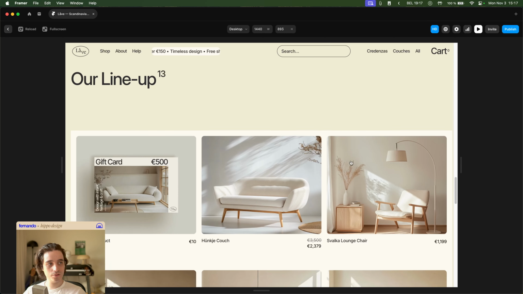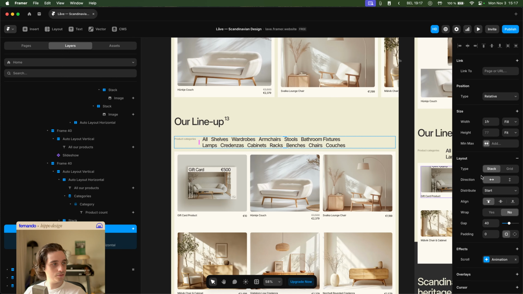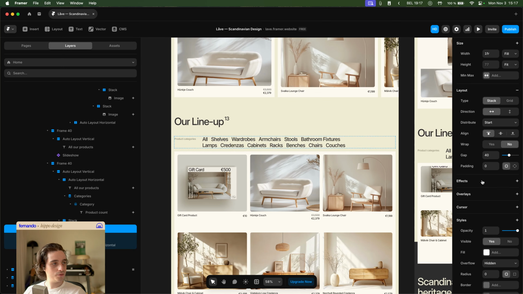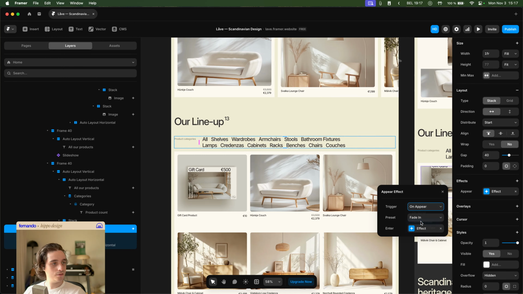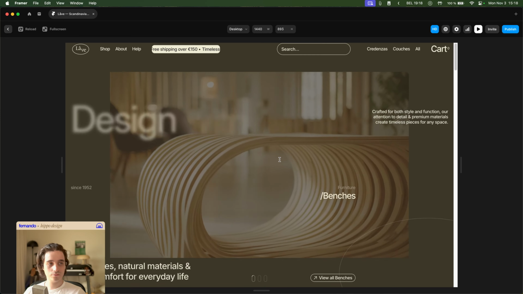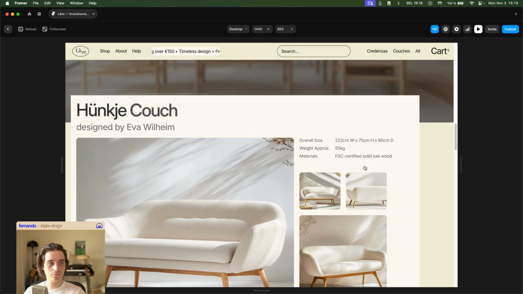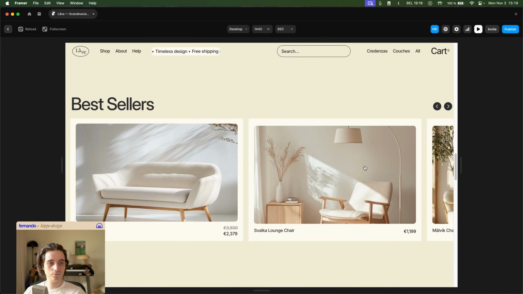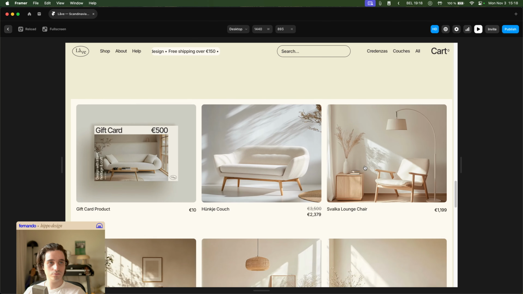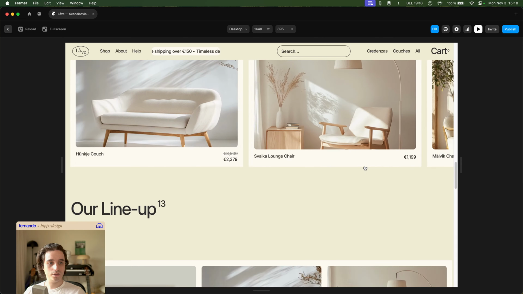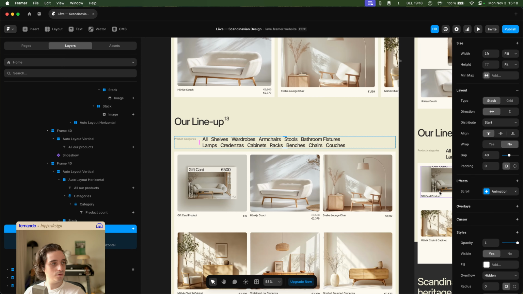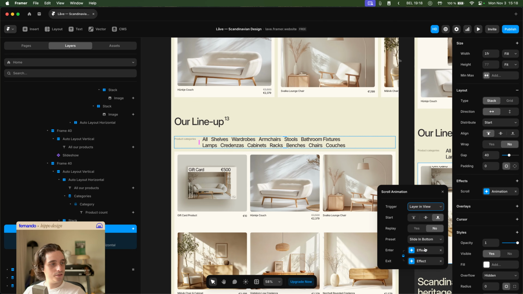Yeah, where's our thing there? Scroll animation? Oh, it's an okay. Let's try this one. That is really odd. Why is it not doing anything? Scroll animation, slide in bottom.